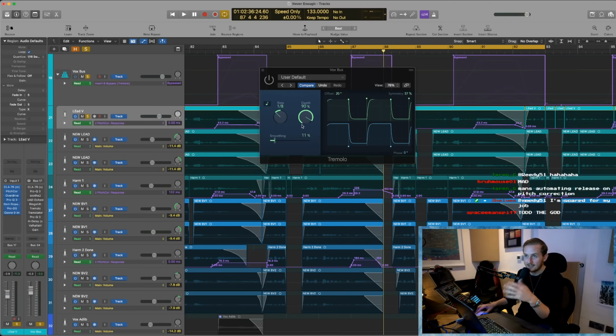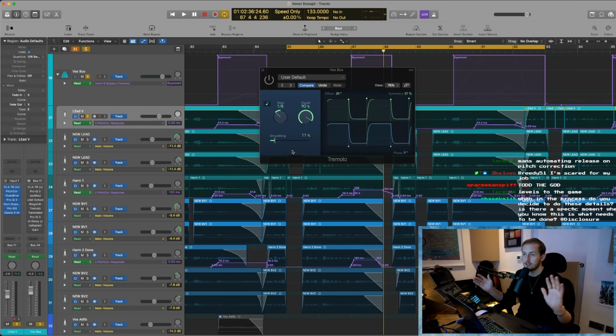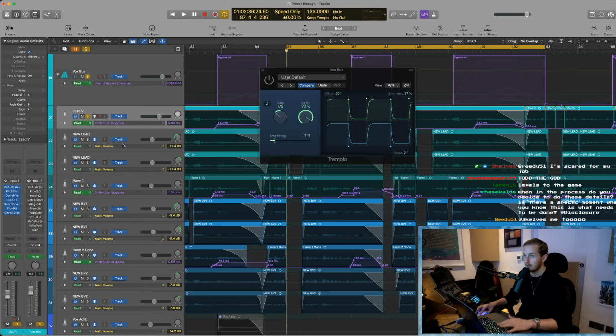I ended up automating it and changing it a bit and making it clean, but he sent it to me with tremolo on the master out. And I was like, what the hell? This sounds like Todd Edwards. How did you do that?